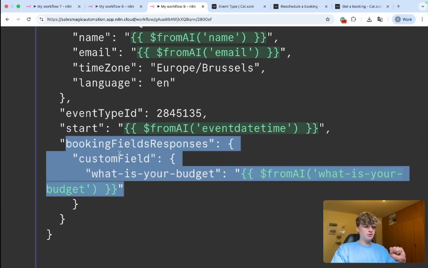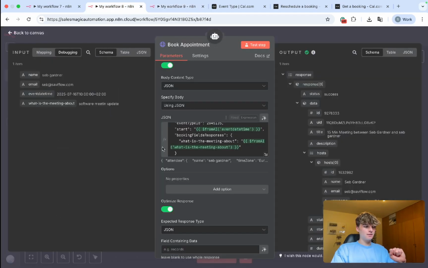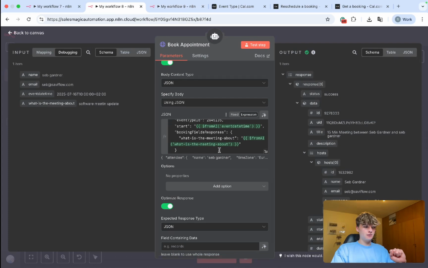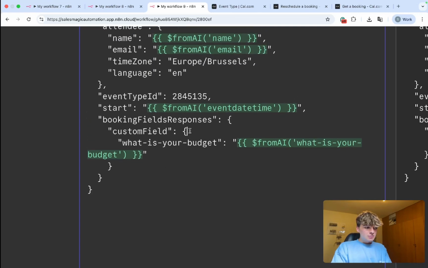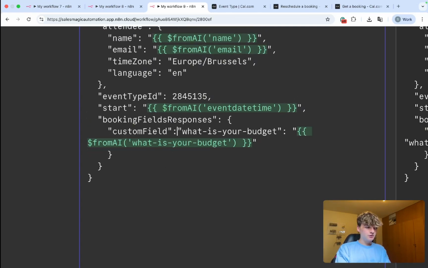Is this part of this JSON? Wait. Yes, yes. This is meant to be part of here. There's not meant to be a curly brace here. This is meant to be the title, and it's meant to be like that.